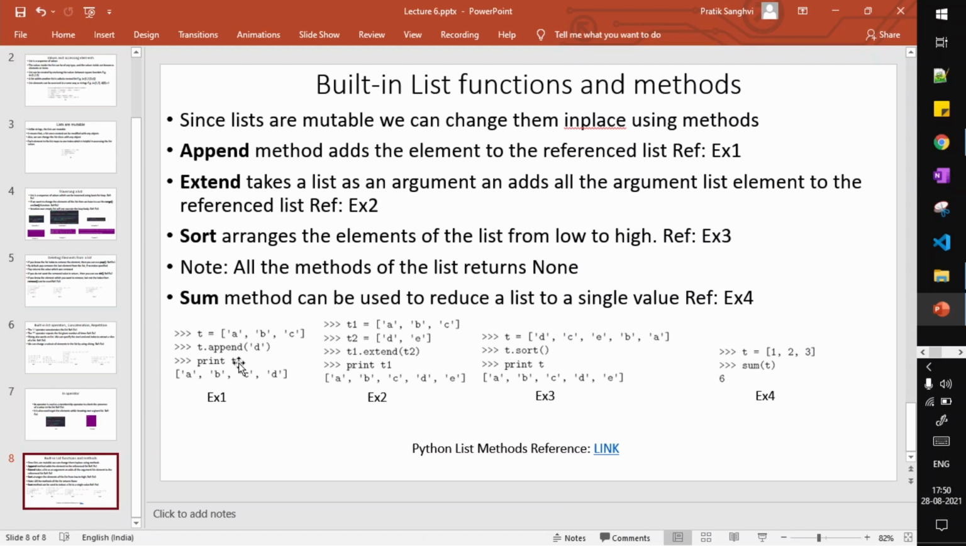If we had used indexing, it would not have worked because we did not expand the list, and then it would give us index error. In order to add an element at the end of the list, we have to do t.append d and then print it. And at the end, when we print it, we will be having a, b, c, and d with the d element appended at the end. So append method does two things. It expands the list and adds the given value at the end.